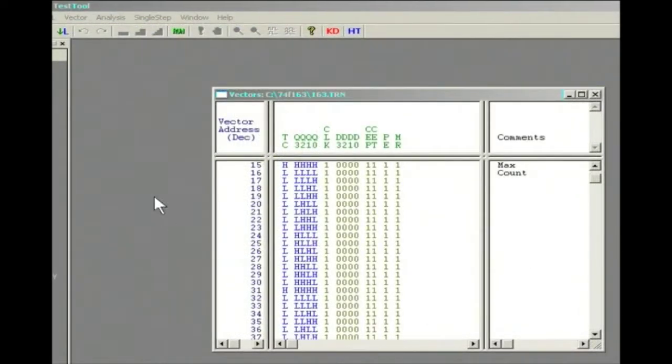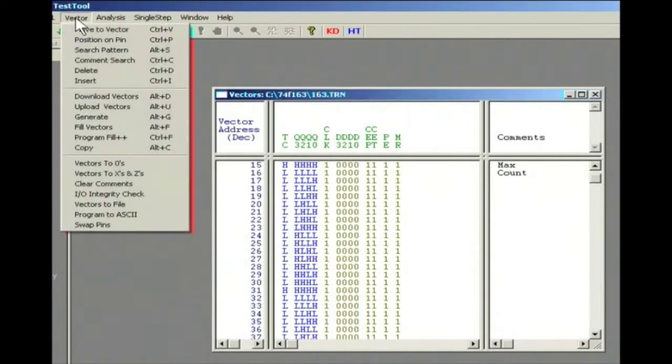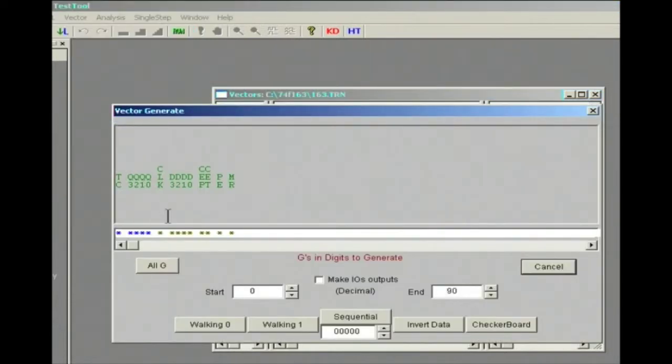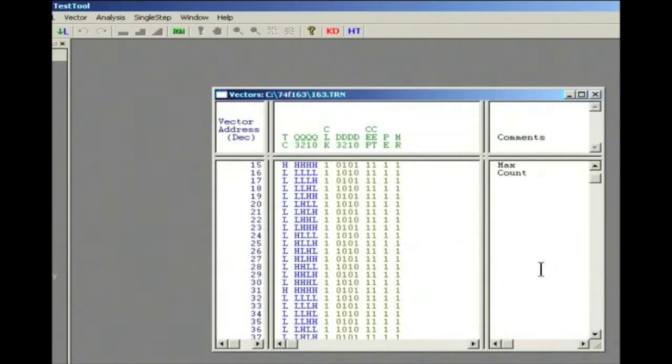While in the vector window, we have access to certain tools for searching or manipulating vector data. We can fill vectors with a given pattern or copy vectors, and we can also generate vector patterns. Let's just type G into the D pins and pick a pattern that we would like to generate, say checkerboard. When we view these D pins, we now see the alternating ones and zeros that make up a checkerboard pattern.